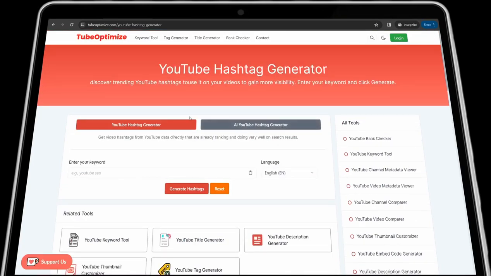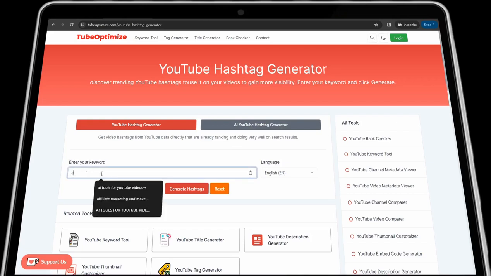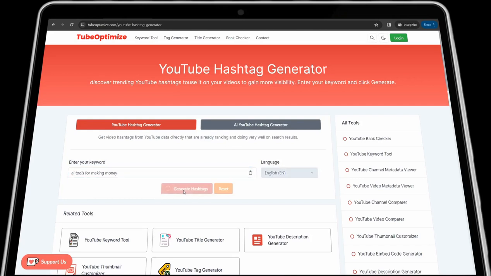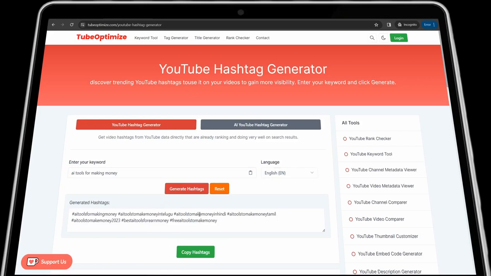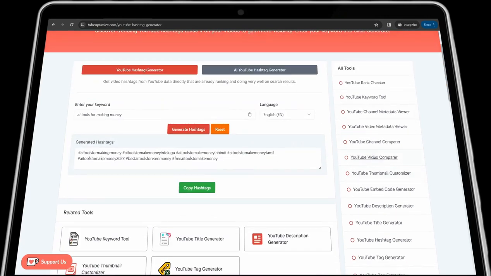then here you can find two options. Either you can go through the YouTube hashtag generator concerning the YouTube suggestions, or the AI YouTube hashtag generator. So here you can insert your main idea and your main keyword, like AI tools, for example. And here you select your language and click over this button, generate hashtags, as you observe. And likewise, here you can find different tools like YouTube thumbnail customizer and YouTube title generator, like this one, for example.